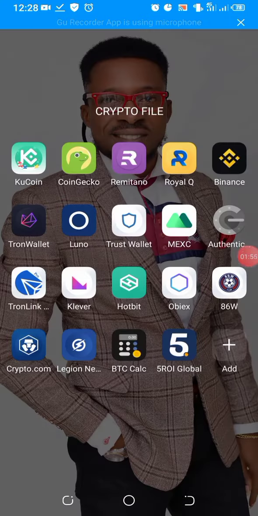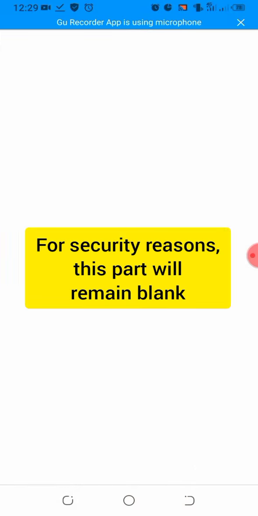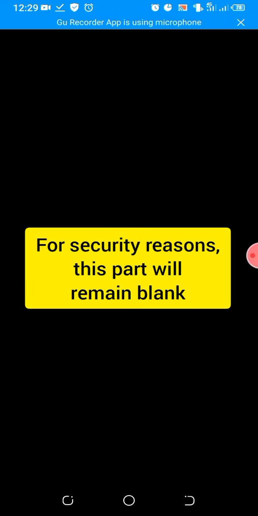What does it look like? Let me quickly show you. This is what it looks like. So I'll click on that. Here are different accounts that I have set Google Authenticator for.